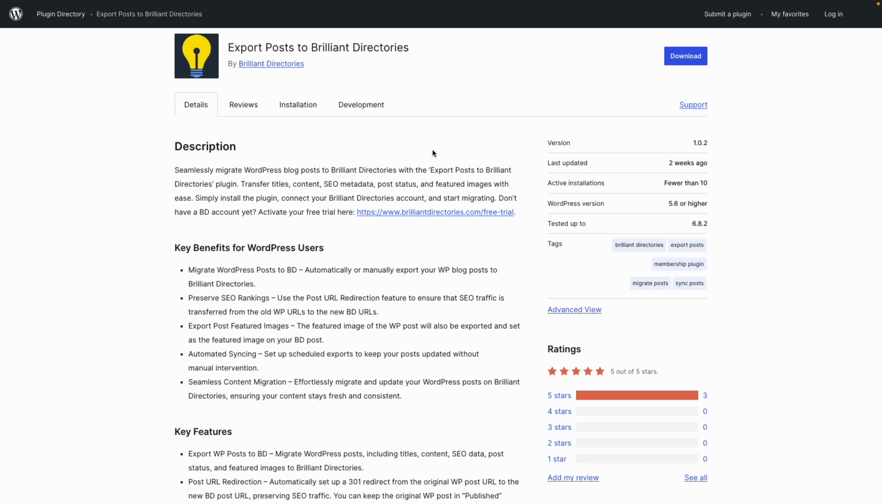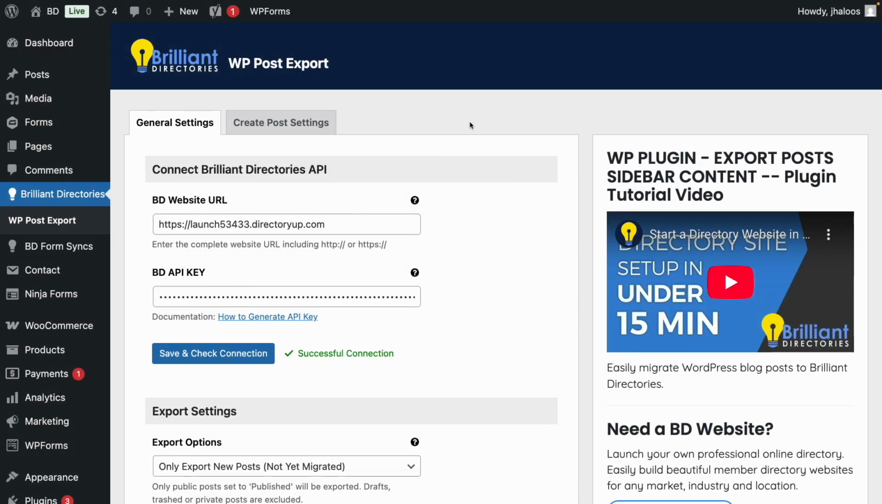This plugin centralizes your content, automates migration, preserves SEO, and streamlines your publishing workflow. It's a fast, no-code setup designed to save you time.